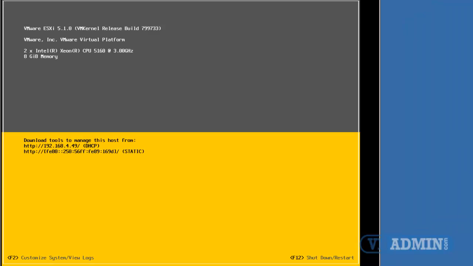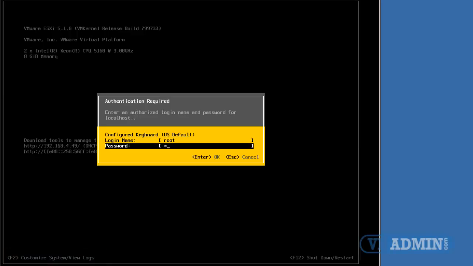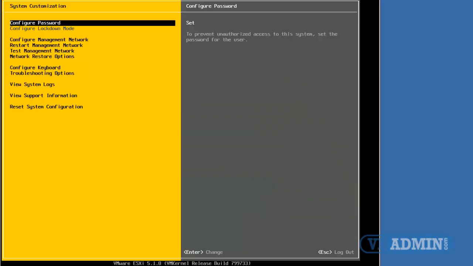All right, ESXi 5.1 is completely loaded, and it says download from 192.168.x.x. That's the dynamically assigned IP address of my host. And down here, if you hit F2, you can actually customize the system settings. That's what I'm going to do. And I'm going to log in as root and type my password, and hit enter. Okay, I was able to log in, and from now on, we're going to start configuring our ESXi host, but we're going to do that in the next movie.